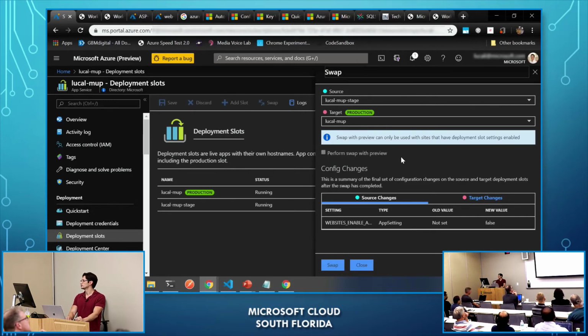In this case, production. I haven't gone through all of the setups of web apps, but when you set up your application, you can have settings for each slot, but also you can pin settings to specific slots. So let's say you have a connection string that you want the staging slot to always point to a staging database, which is not production.